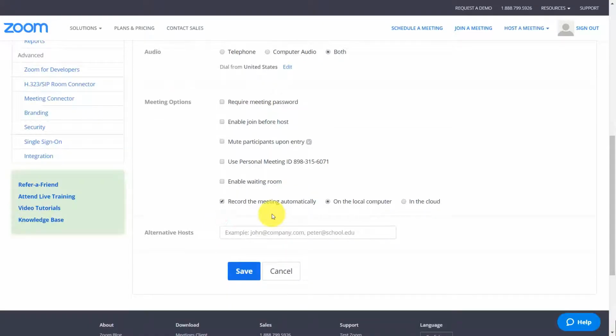Now, because we're using a paid plan, we can determine that we want this meeting to be recorded automatically. We can say that we want it recorded in the cloud, or we can have it recorded on our personal computer. If you want individuals to be able to be a host in order to take over the meeting when you are not there, you can do that by putting in their email address here in this area. Once you have it, you can then click Save.